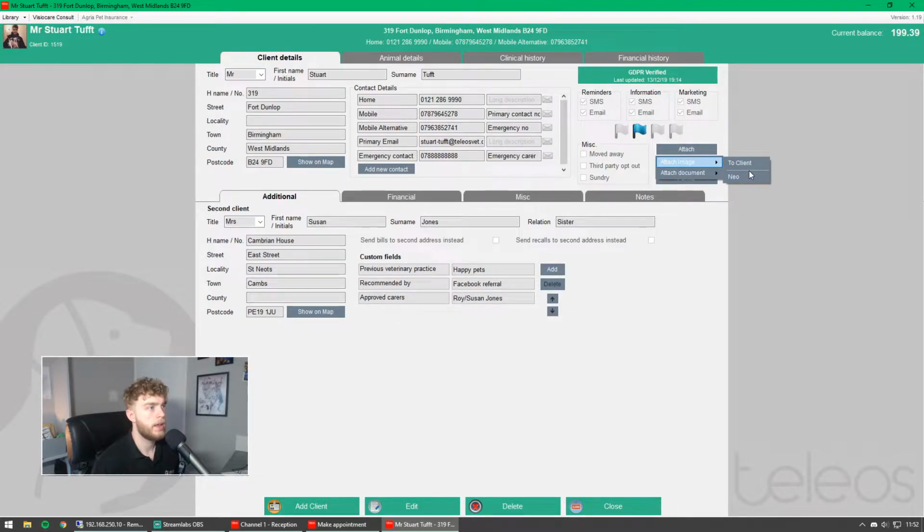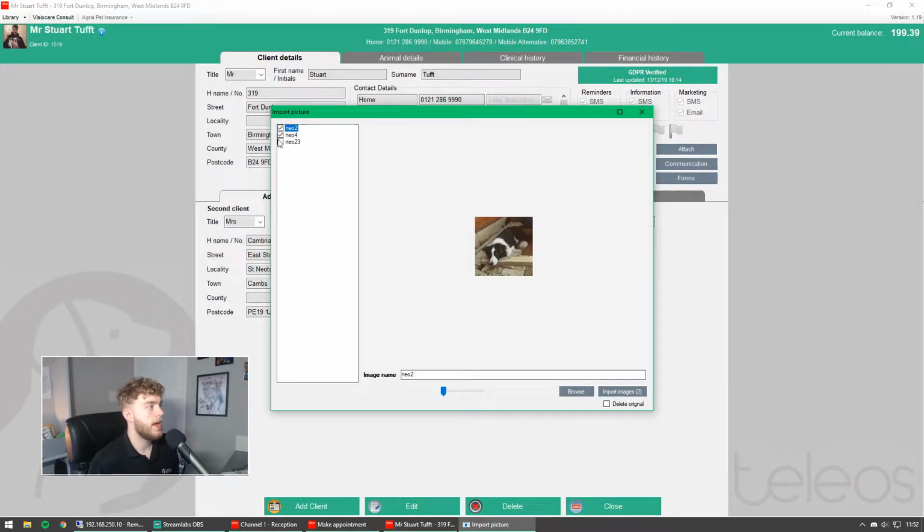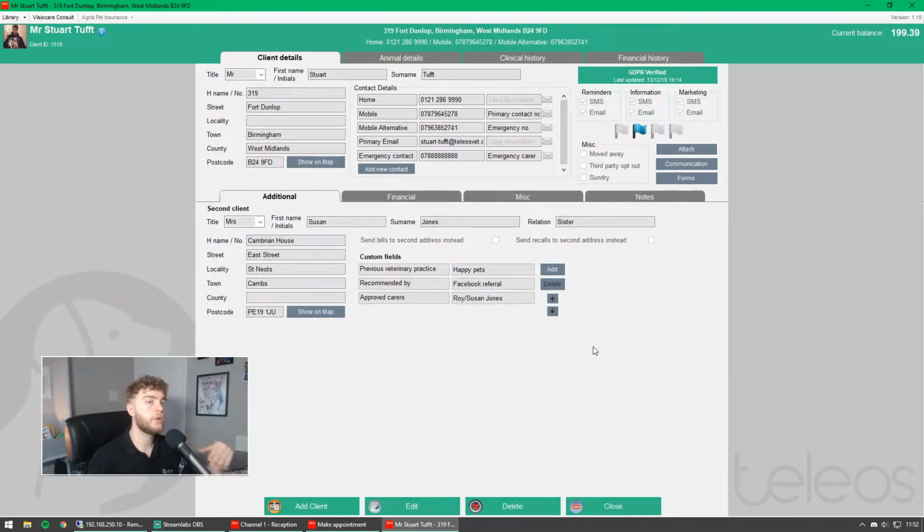So if we go here and we go to attach an image to Neo, and I'll just choose a picture of Neo himself, which is my dog, because I thought that would be a good example. Open them up. You can see here I can untick and tick the ones that I want to import. So we'll import all those, and in a minute I'll show you where you can see a summary of those imported images. Nice thing to notice with this is you can attach it to a specific animal or to the client themselves. Of course, here we've got the communication, which again is just SMS and email.